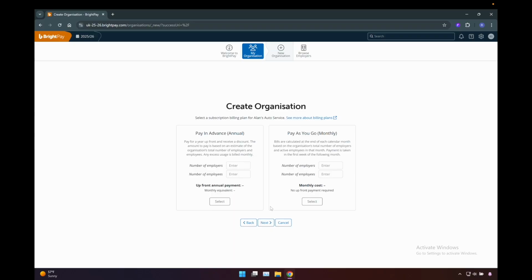On the next screen, you'll see that we have 2 different billing plans, annual and monthly. So you'll need to select the one that's most applicable to you. In this case, I'm going to choose the annual option, and I have 1 employer and I have 20 employees. Once you're happy here, we'll hit Next.